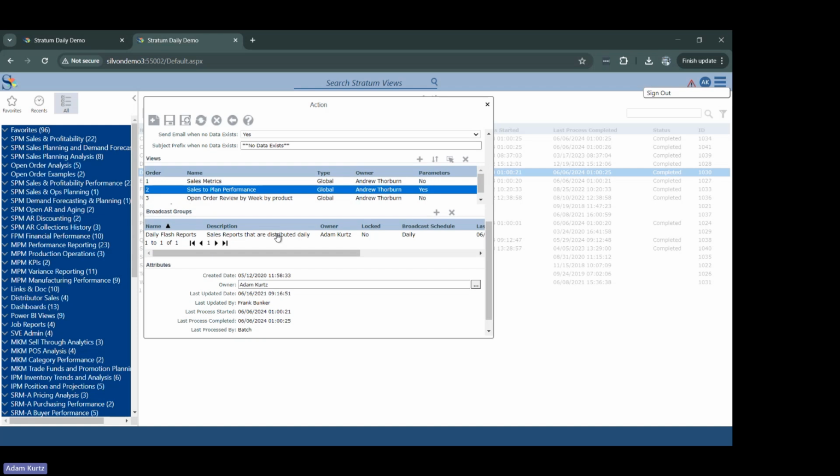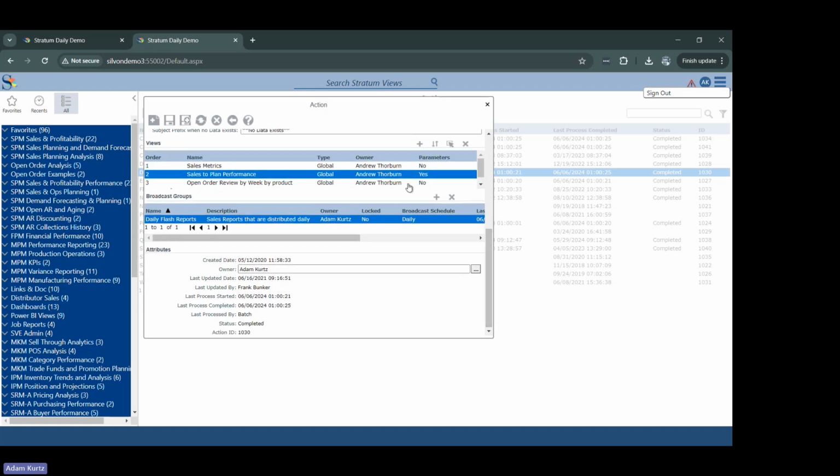Here's the group that it belongs to. It's called Daily Flash Reports. And so we have visibility into that as well. And of course, we can manage that here as well. If we wanted to change it or add it to another group, we can certainly do that as well. Here we can see when it was created, all the way back in good old 2020. And the last time it was updated, looks like it was in 2021.